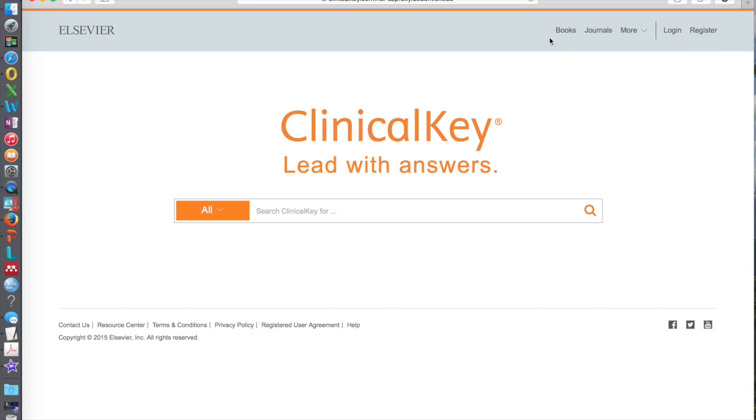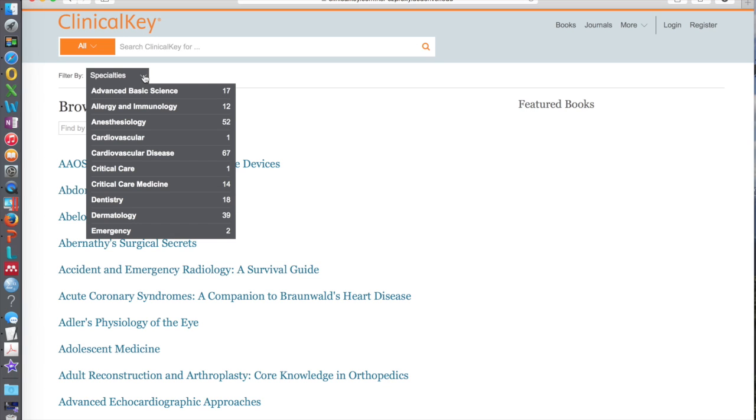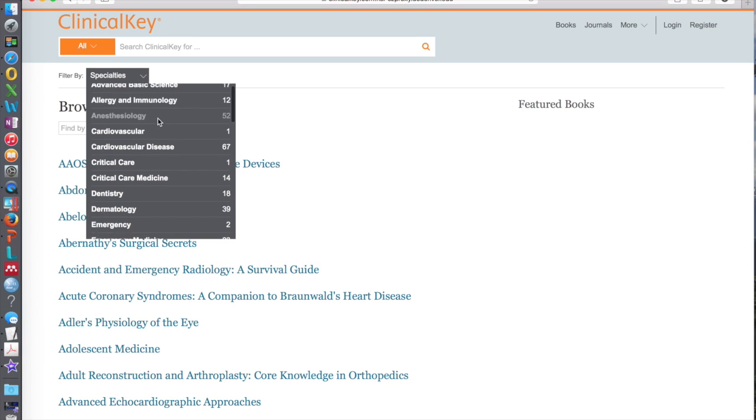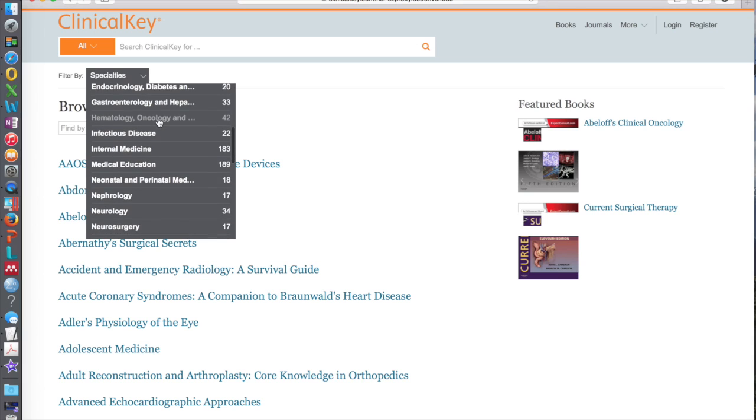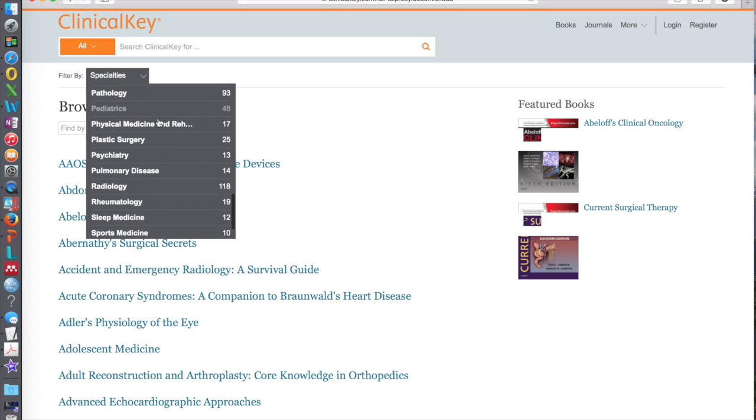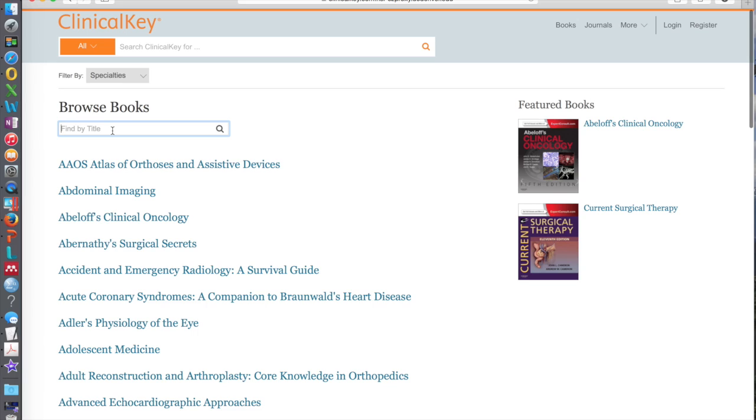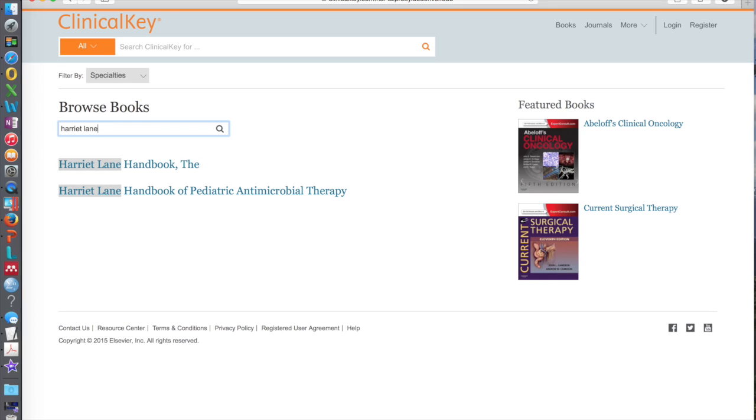So let's just browse through the books. So I'm going to click on the books, and you will see that the books are alphabetical. I'm also filtering the books by specialty. Again, they are organized by medical specialty. So one of the books I know that's in here that I may go to the system to use is the Harriet Lane Handbook. So I would type in Harriet Lane and hit enter.